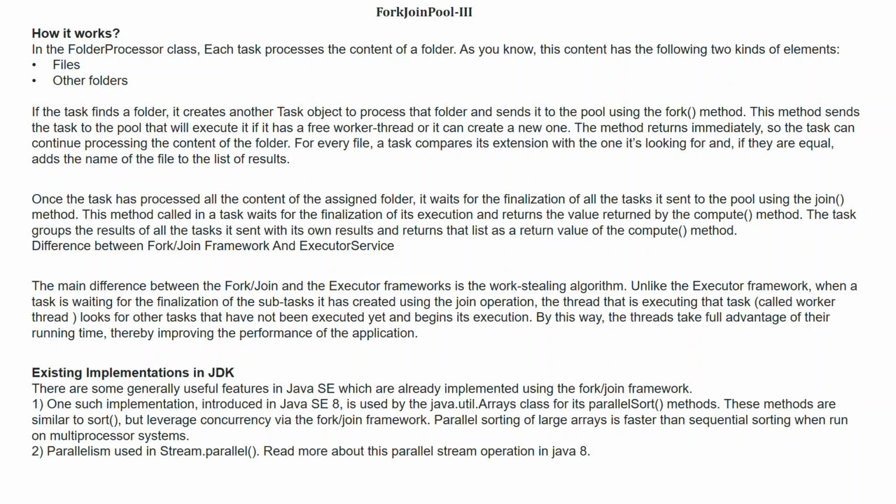Difference between fork join framework and executor service. The main difference between the fork join and the executor frameworks is the work stealing algorithm. Unlike the executor framework, when a task is waiting for the finalization of the subtasks it has created using the join operation, the thread that is executing that task, called worker thread, looks for other tasks that have not been executed yet and begins its execution. This way, the threads take full advantage of their running time, thereby improving the performance of the application.